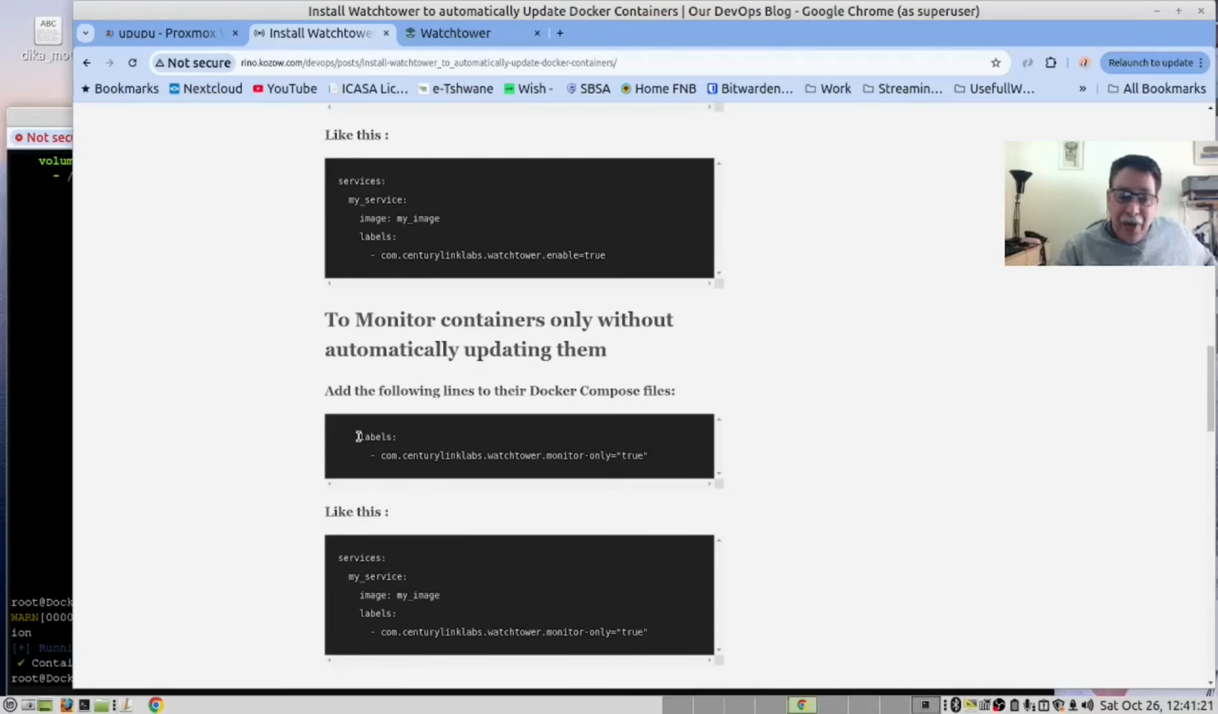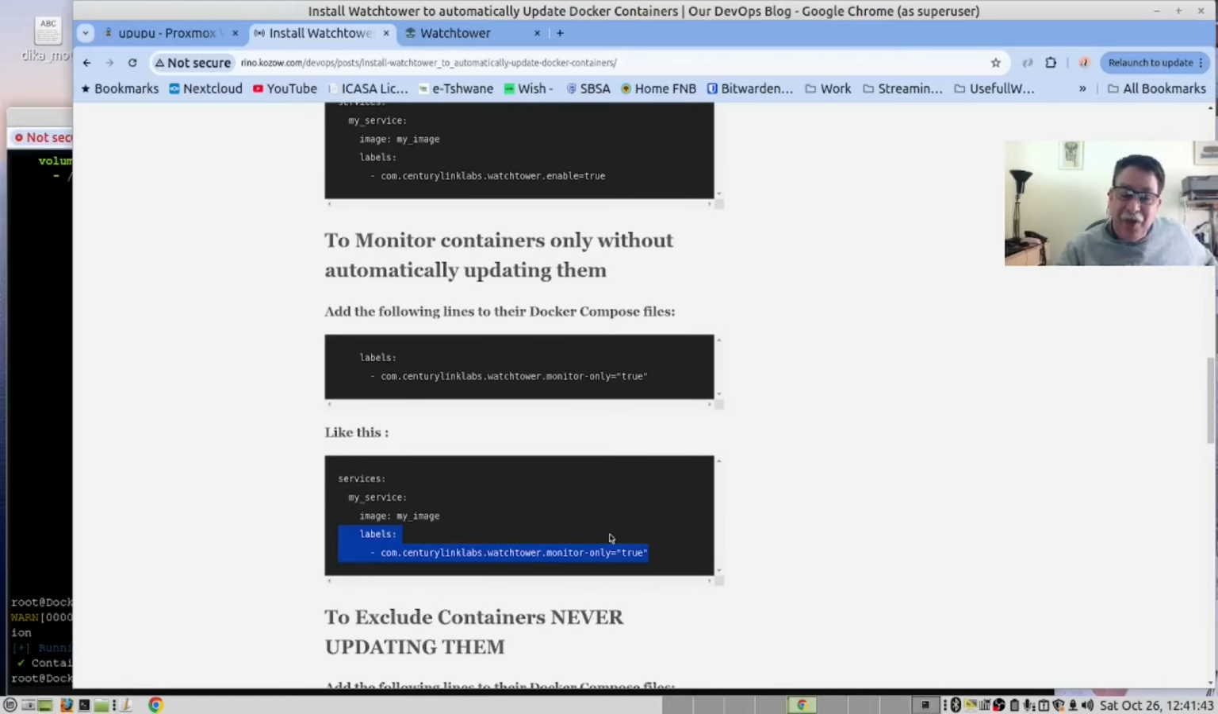To do that, we add a different label in there. We add monitor only equals true. So if we take the Docker Compose file, you can see we've just added that part to the Docker Compose file, and that will allow us to have these files monitored.